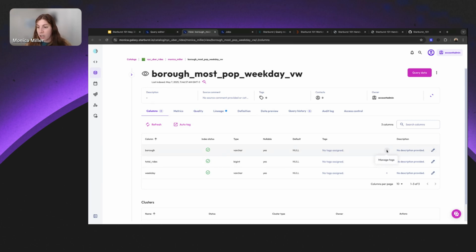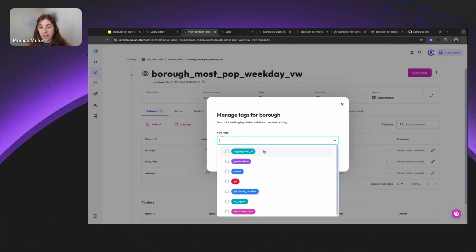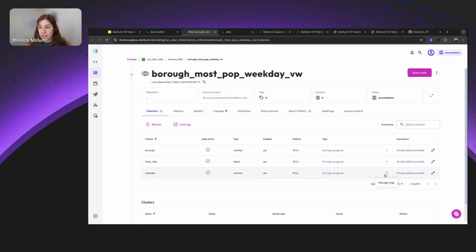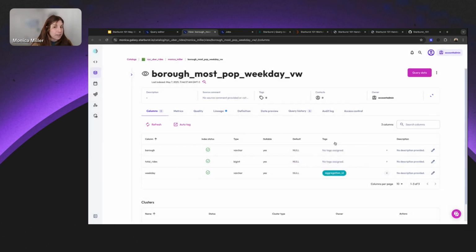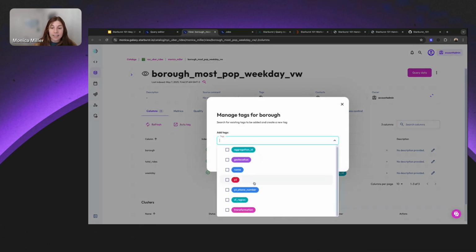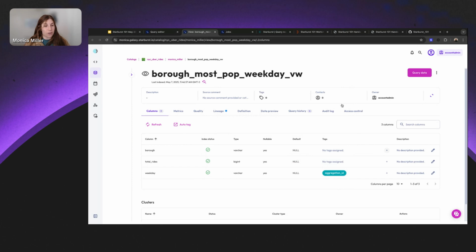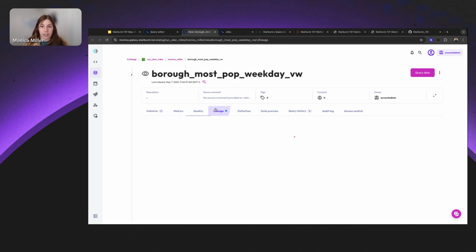We can add a description. We can add tags specifically to each. So I'm going to add the tag to the weekday that it's the aggregation ID. This will be really helpful for the attribute-based access control that we have available. If we had any PII data, we could add that as a tag, and then we could write a query to take out the columns that have any PII data from specific views. There's a lot of information on access control I can send you if you have questions there. But it's a lot of really great stuff that we have built in, both role-based access control and attribute-based access control.